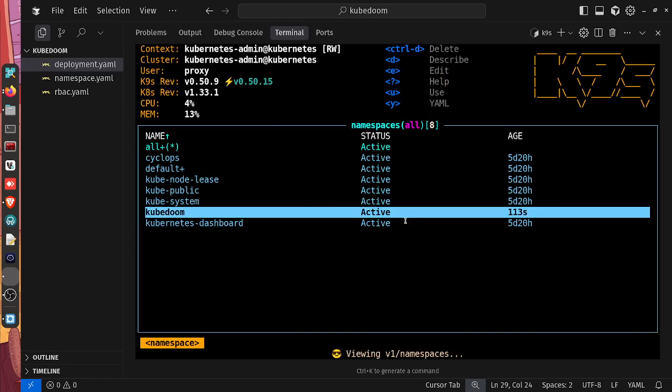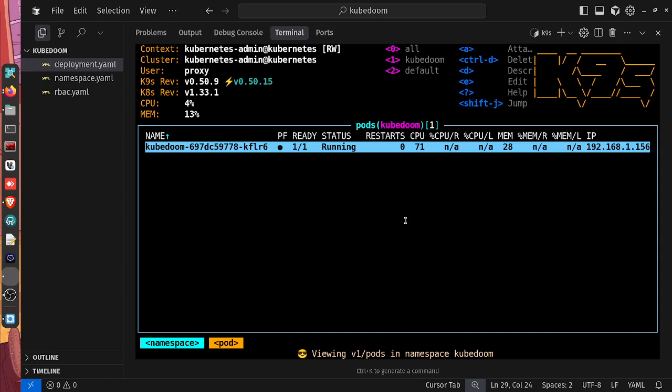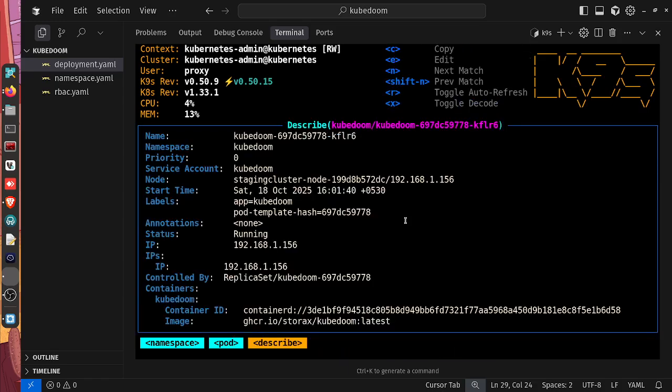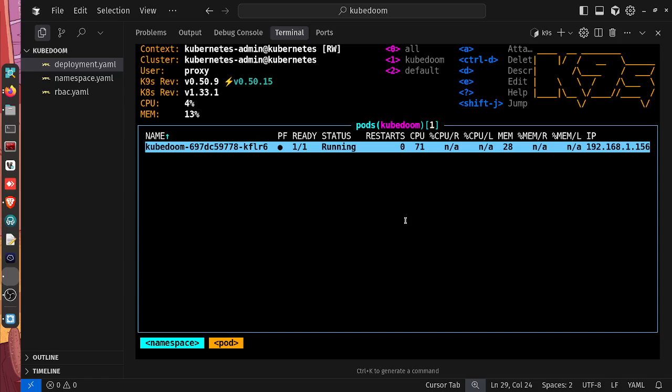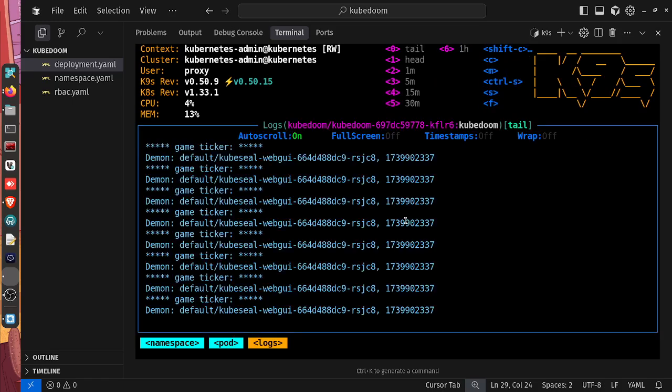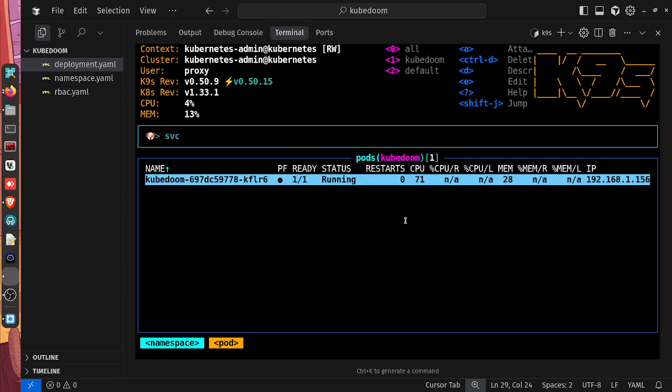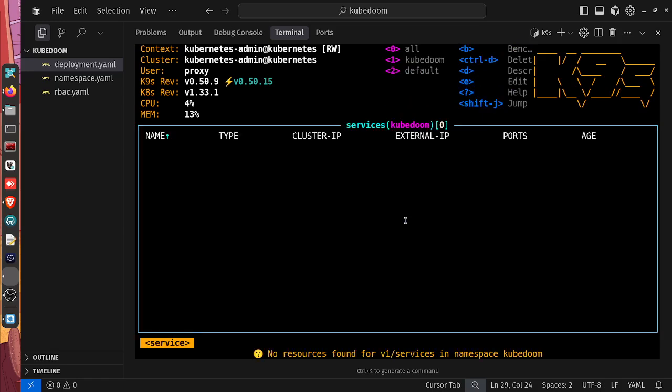Go to Kubedoom, check the relevant files. Okay, yeah, हमारा pod properly working है. Okay, now check the service, if any service has been created or not. So no service has been created. So for that, what we have to do is that we have to check for kube proxy.